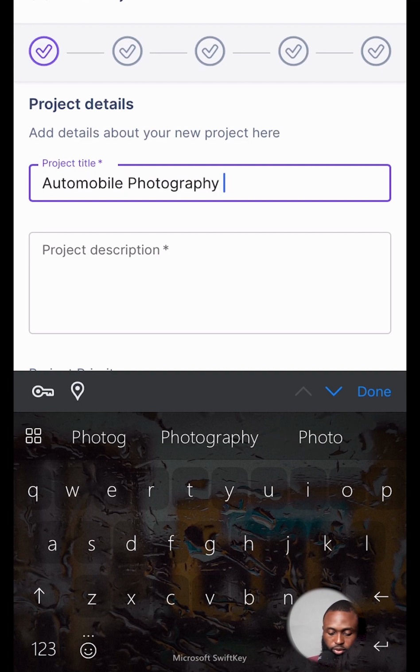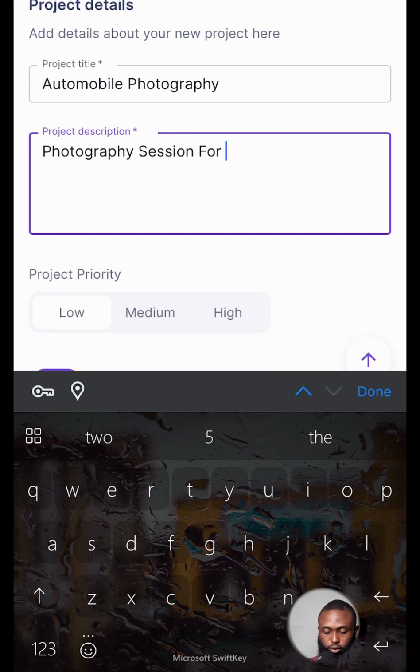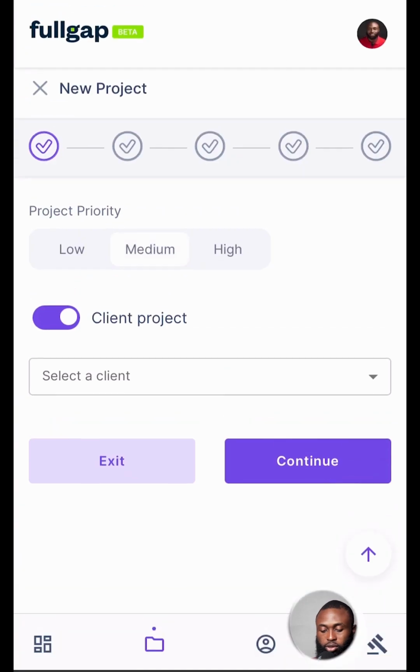automobile photography, description, photography session for 2024 models. So project priority, this is just to sort your files: low, medium, or high. Let me give this to medium. It's a client project, right?